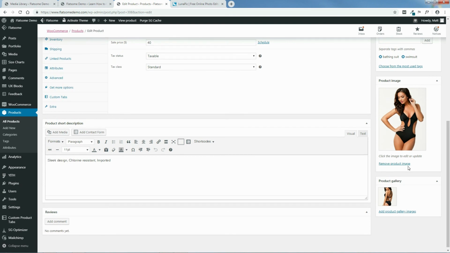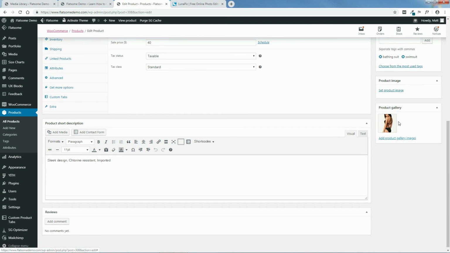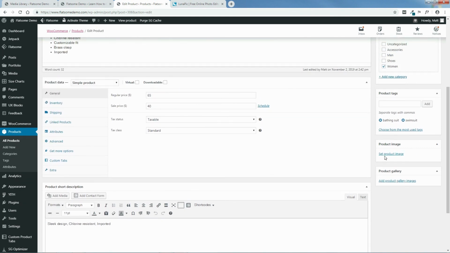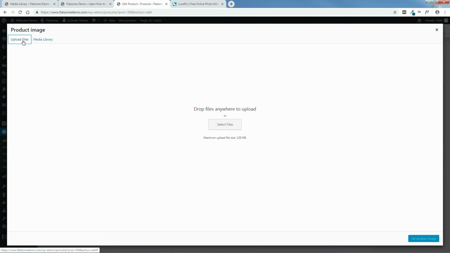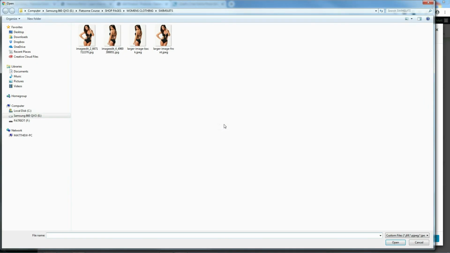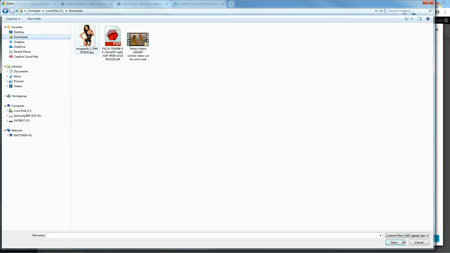And we'll have to get rid of this Remove Product Image, so we'll click that. And we'll remove the product gallery image as well. We'll set the product image. So we'll go to Upload Files, select Files. This is the right image here. This is one I had already resized. But I'll go to my Downloads folder just to show you this. Here's the one we just resized right now. Click Open.